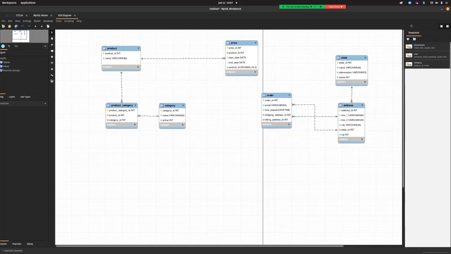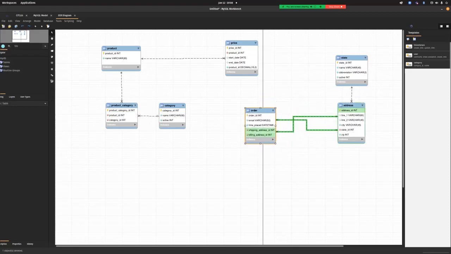To do a many-to-many. Right, I'm seeing your messages, but I'm not quite following. So you were trying to make a many-to-many relationship between order and address, right? No, not necessarily. Basically, oh yeah, my bad. I was misunderstanding it.